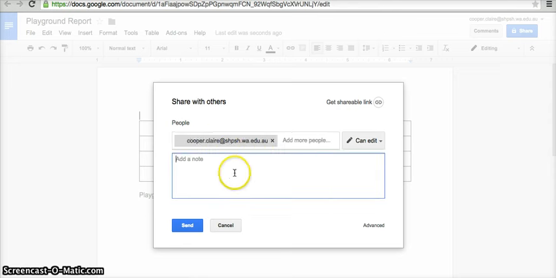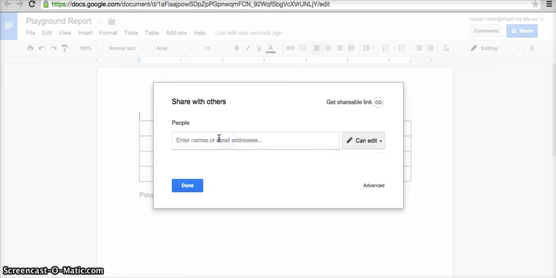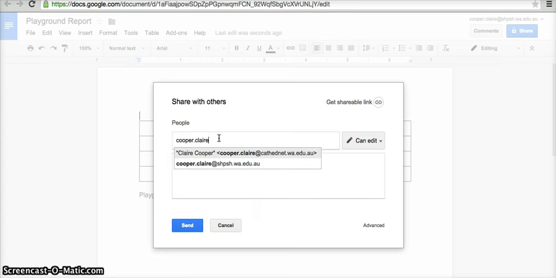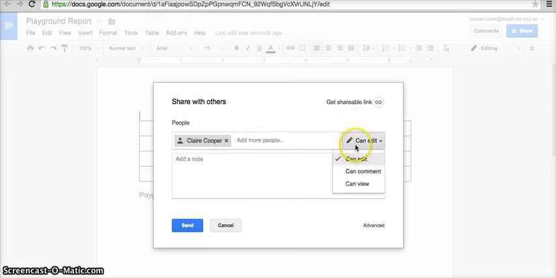So I want you to type in the following address, just like I am typing it now. So this is my address that you guys will have access to. Let me do that again. cooper.claire@shpsh.wa.edu.au. Okay, I want you to put it in like that, and I want you to make sure that this side here says can edit, and then you click send. And what that does is it sends the document through to me so that I can have access to it as well, and I can edit it, which means that when I'm marking it, I can mark it all online.